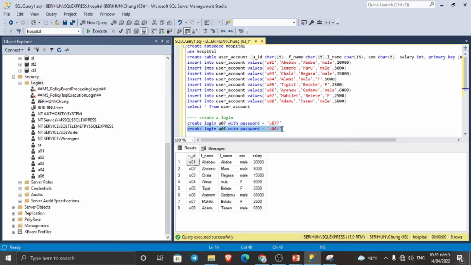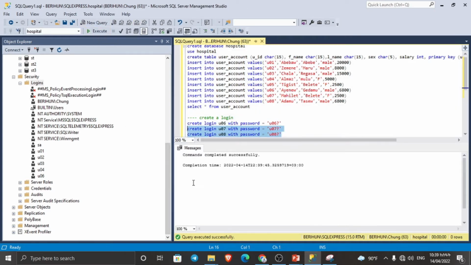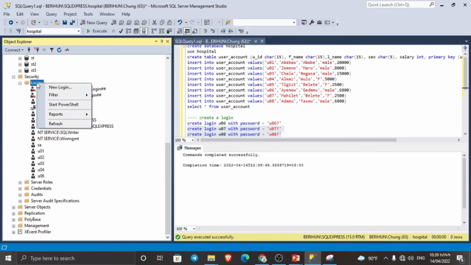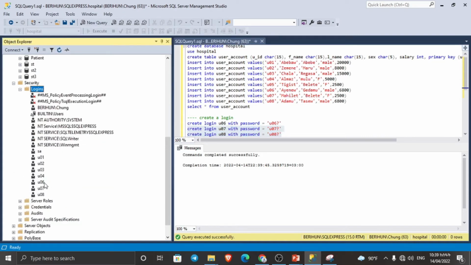Create a login, enter here and paste it to save time. 8, 7, 6, 6 7 8. Okay, run the second two users because the first one is already created and successfully completed, and when we refresh this one we create 6 7 8 3 users here.